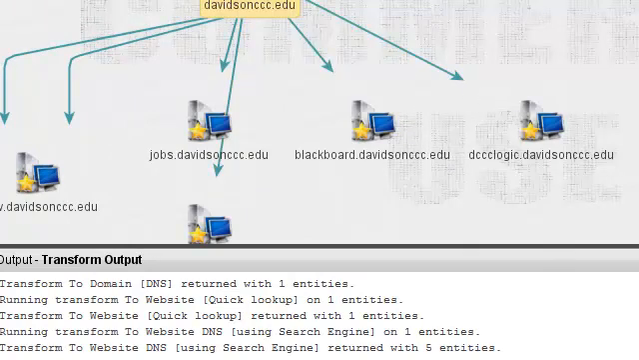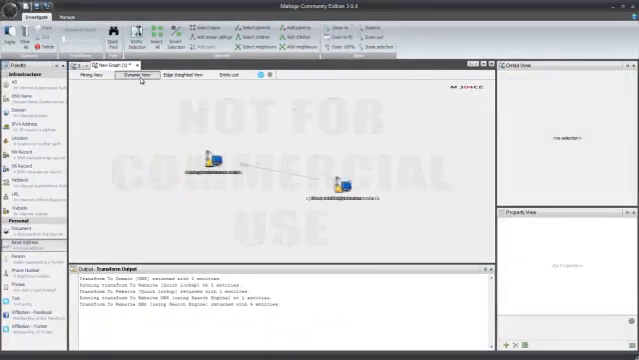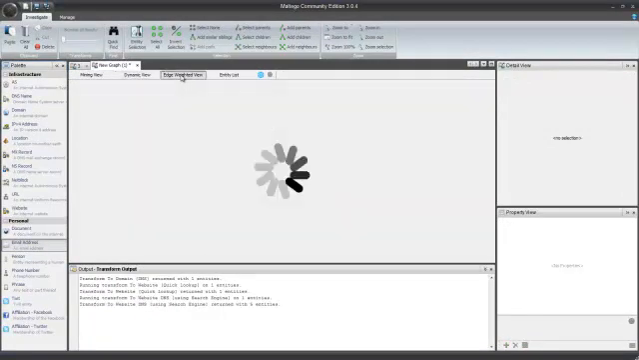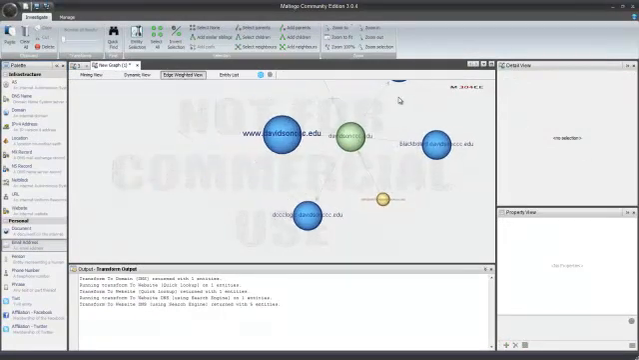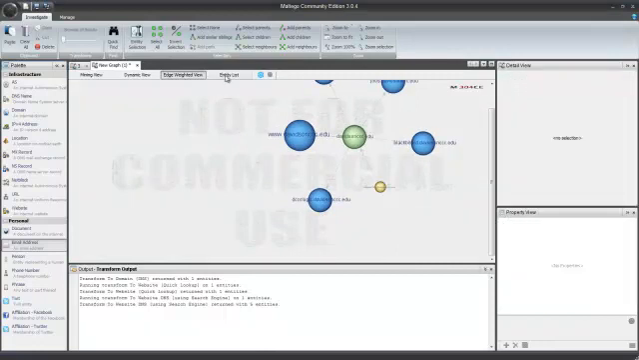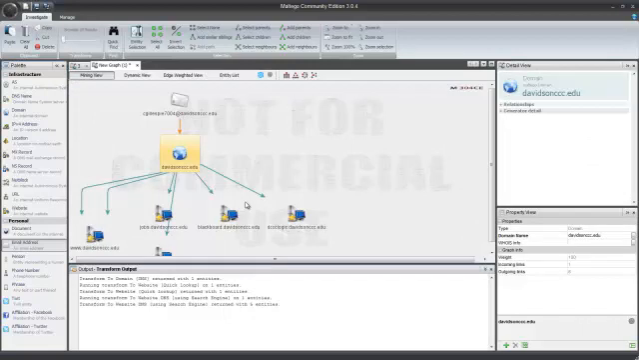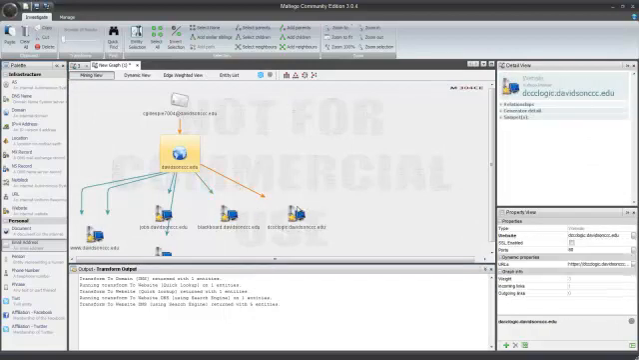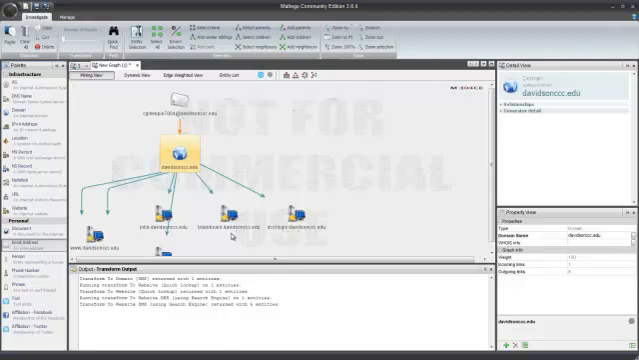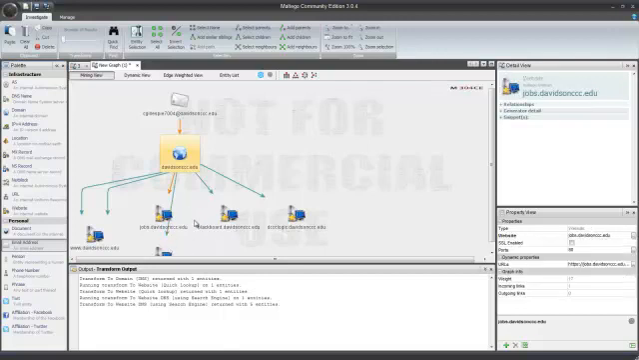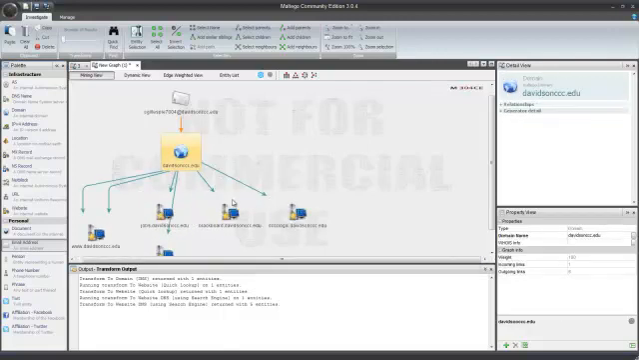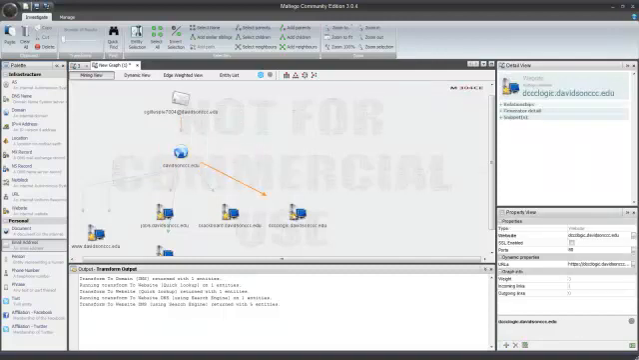Now the views that I was speaking about earlier, this is the dynamic view. This is a pretty little view. Entity list, and it just goes that way. So whichever view you prefer. At this point, let's see what we found. We have found the DCCC login, the Blackboard, jobs at DCCC. You can move these around. Let's see what we've got.